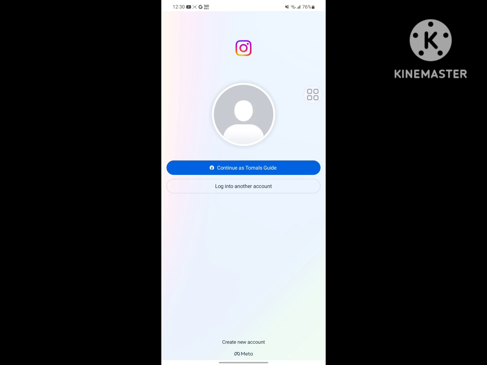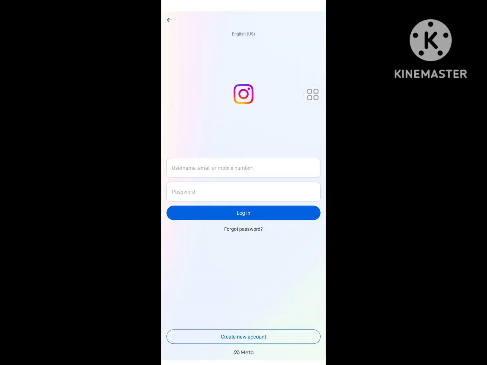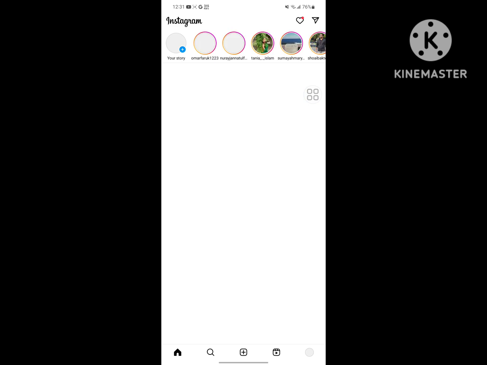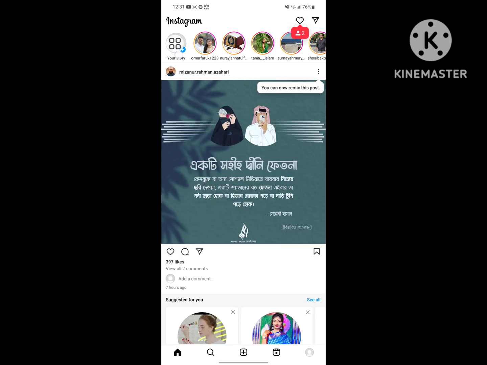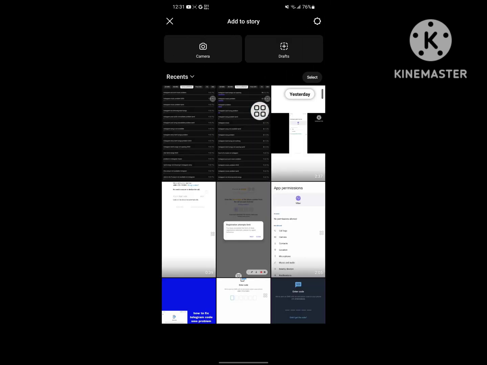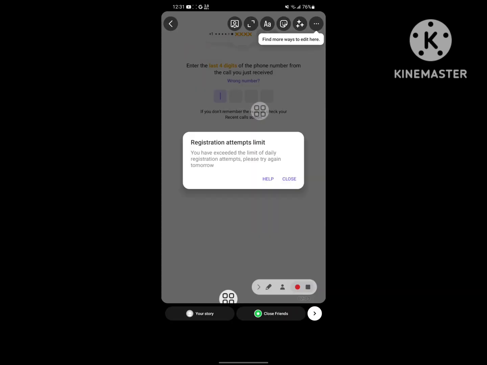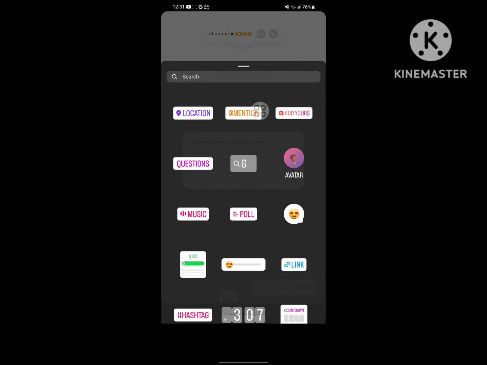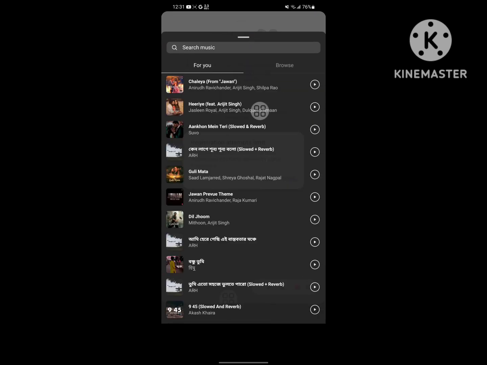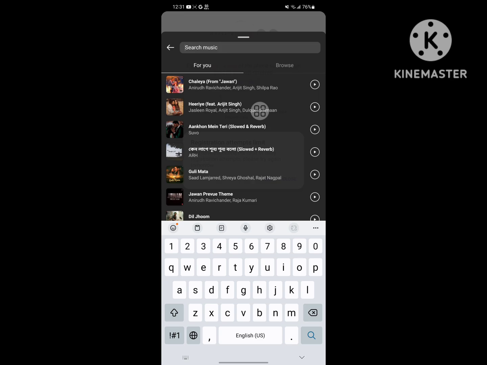Log into your Instagram account. Now tap on your story. Select any photo or video. Now tap on music. Now search any music.